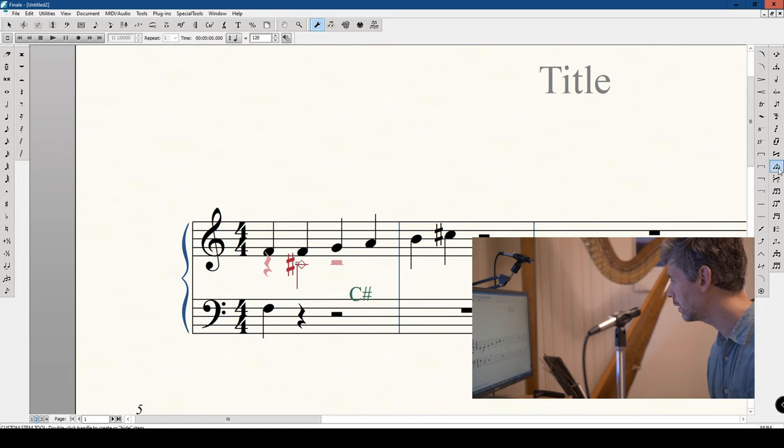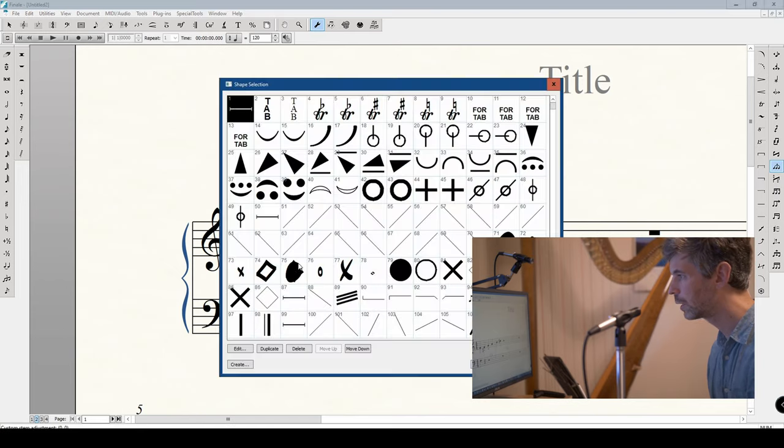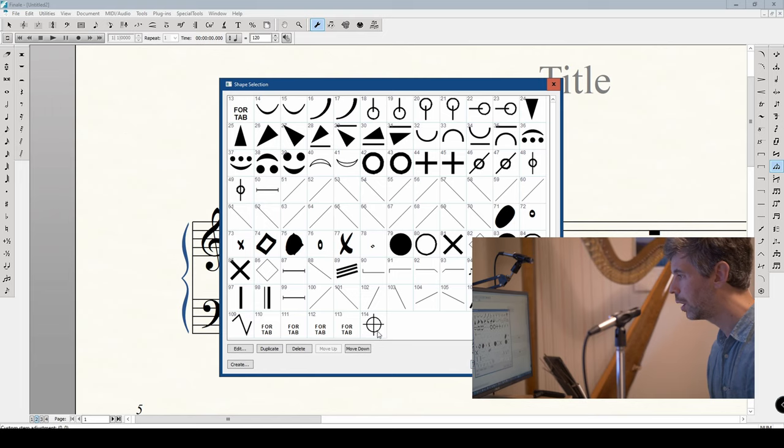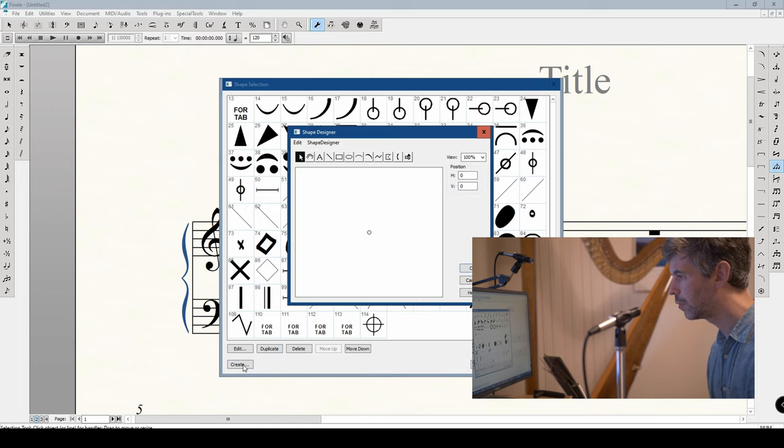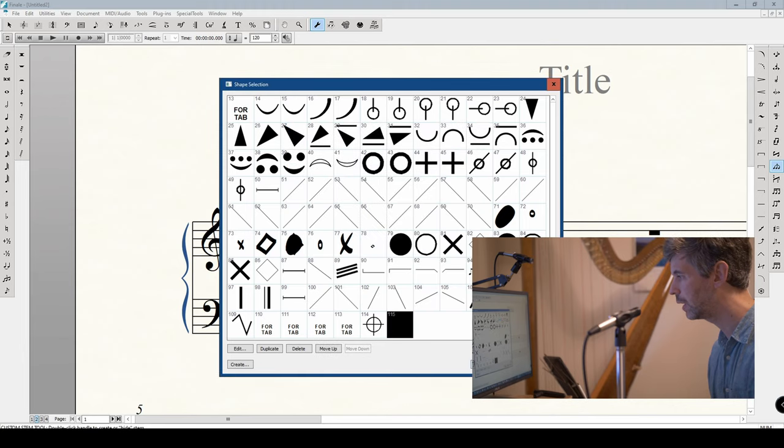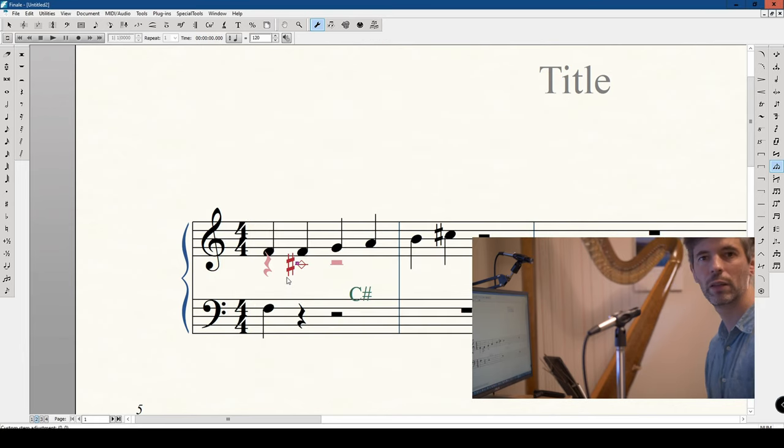custom stem tool. This is it, this weird little one right here. Double click. We're gonna scroll down to the bottom. Oh, we're gonna say create. We're going to leave this blank. Now we have just a blank thing, and we're going to select that, and that gets rid of the stem, right? So now we have this.